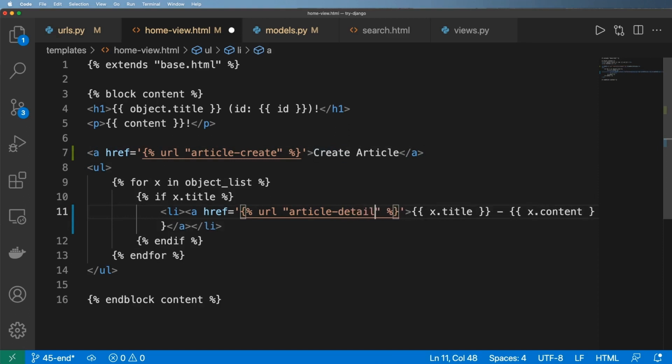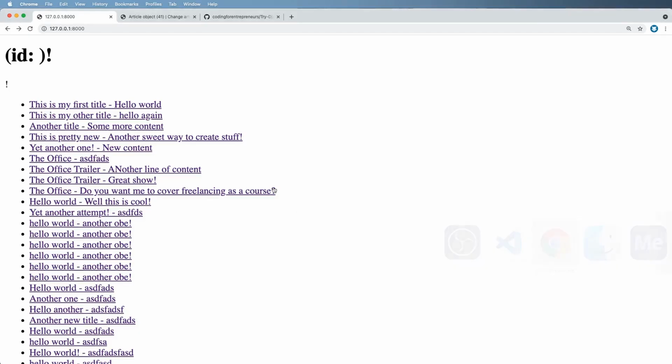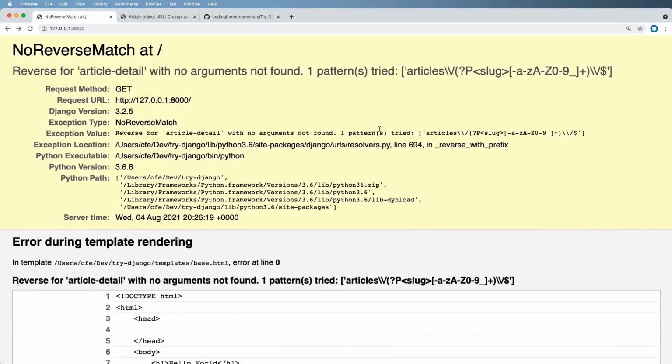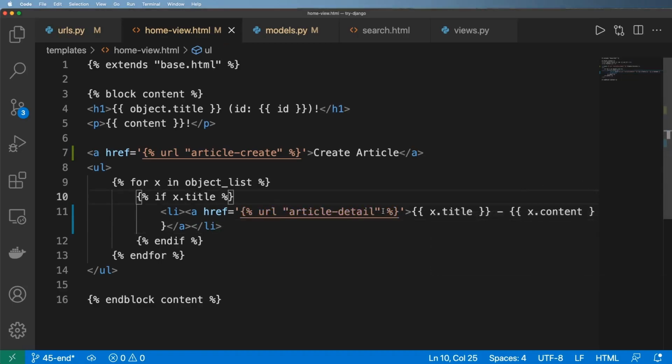The article detail, on the other hand, does not make sense exactly to do it here because we're hard coding a lot of things. So if I refresh in here, I see that again, it's not giving me a match. Of course, this is not what we want. Instead, what we want is to pass in the arguments themselves. So what we'll do is pass in slug equals x.slug.